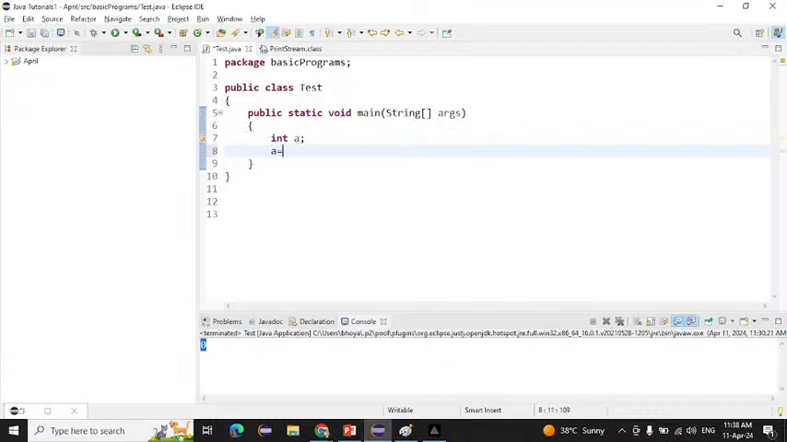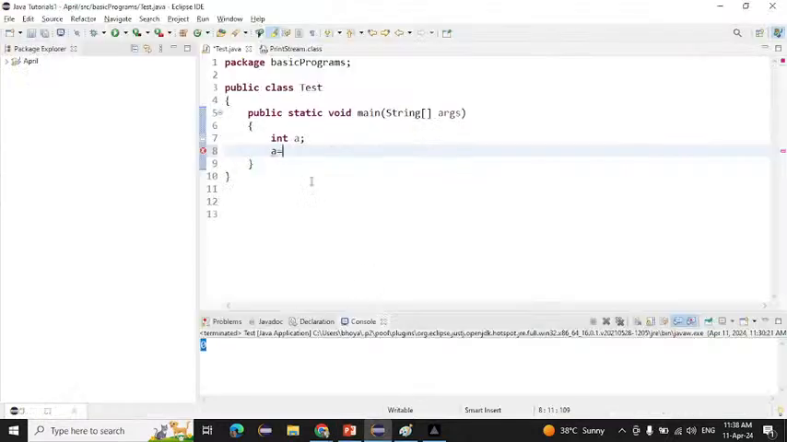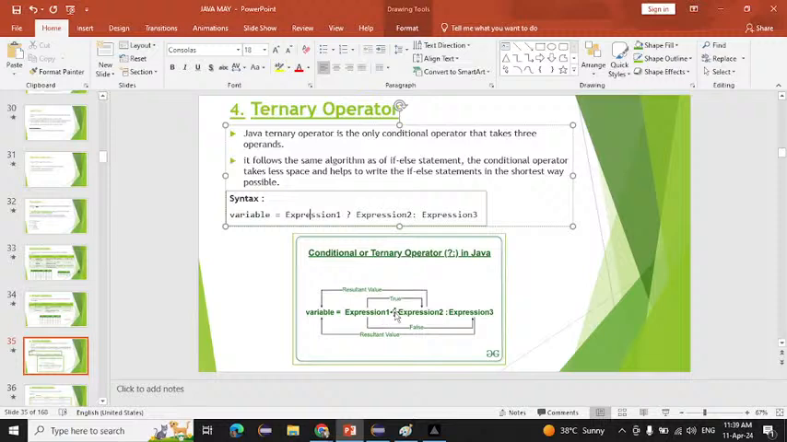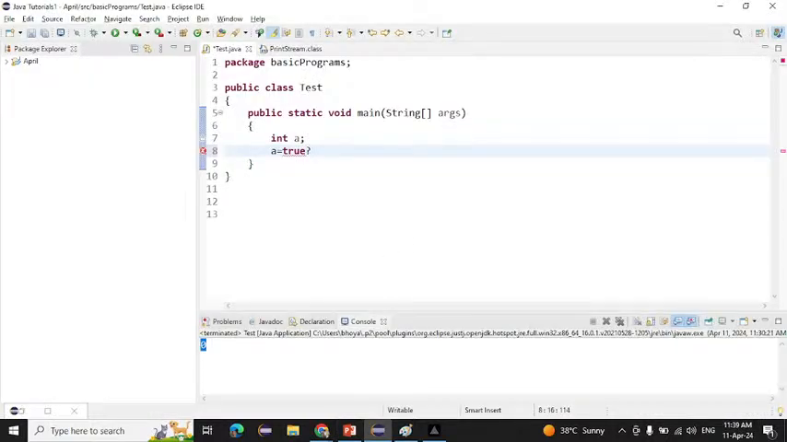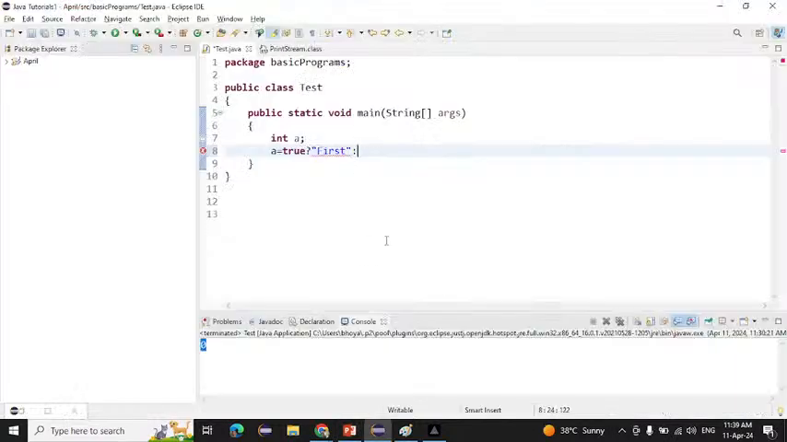Okay, so a equals, I'm simply writing expression one first. Inside expression one, it will return true or false. We can write a condition as well, or we can write a boolean value directly. So this time I'm writing true. After that, expression one is done. Question mark, so I write a question mark, and here I write first. Then again we need to write a colon, right? This is called the colon. So expression one is done, expression two, colon, and expression three is this. So I will write here second, and here I will give the semicolon.